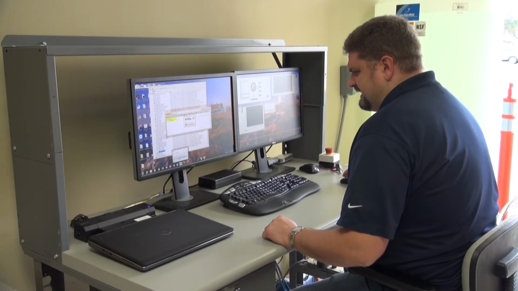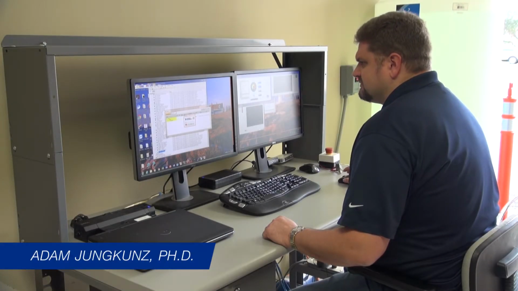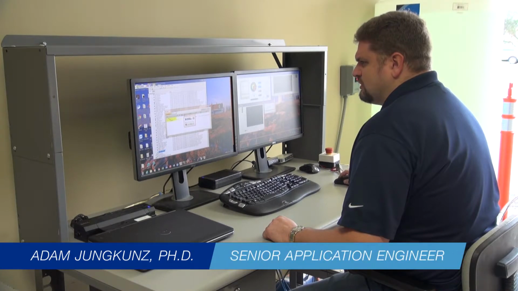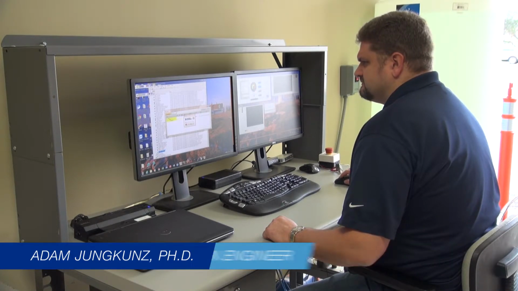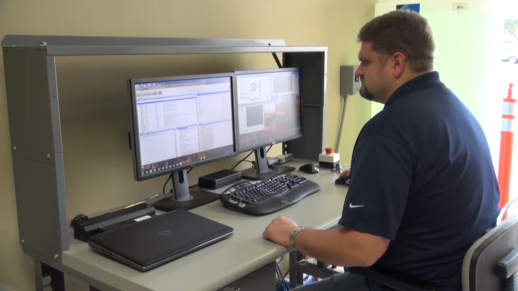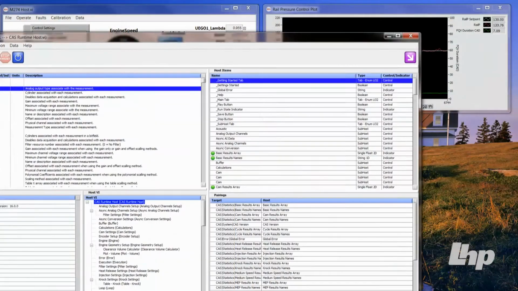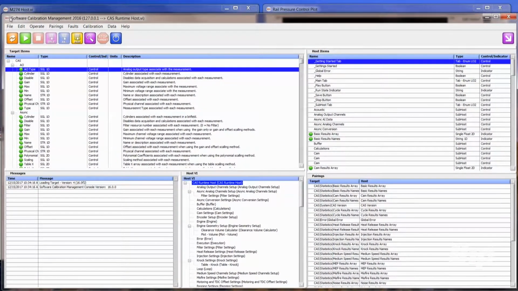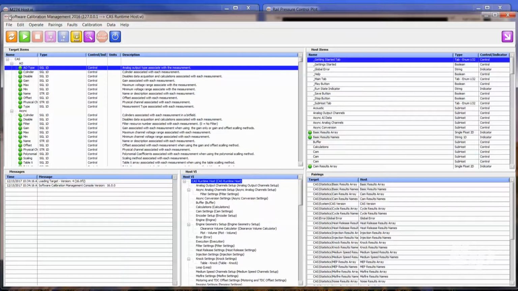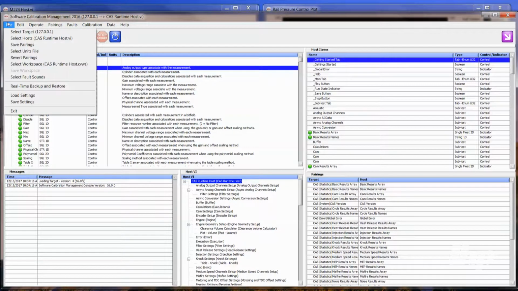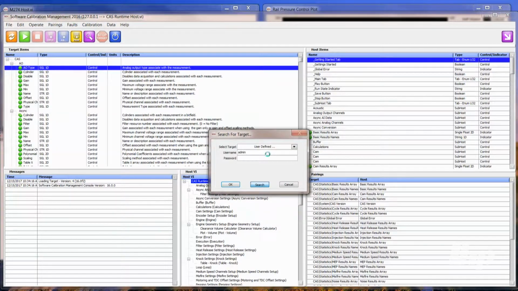Go ahead and set up my dynamometer controller interface. So I'm going to use the SCM, NI Software Calibration Management, or SCM console, to do that. What I'm going to do is search for the target.